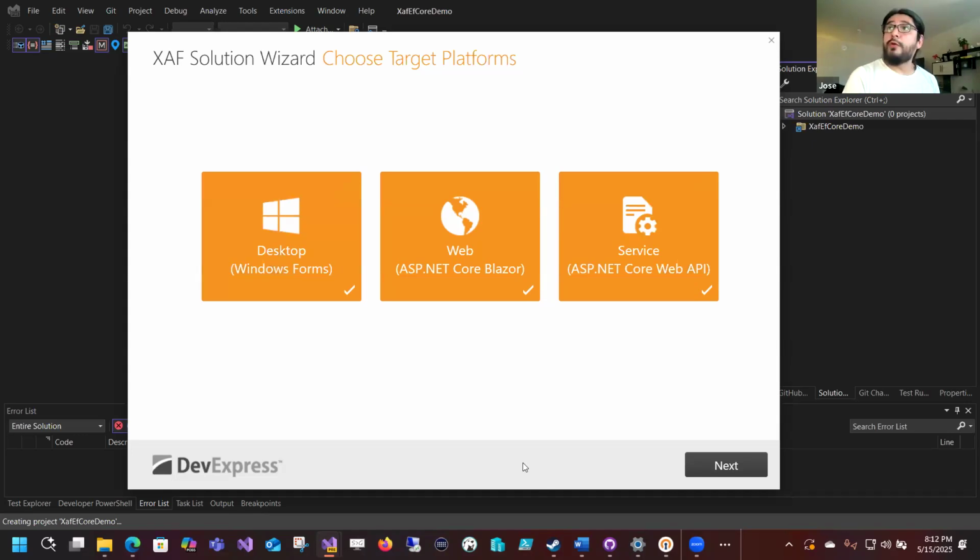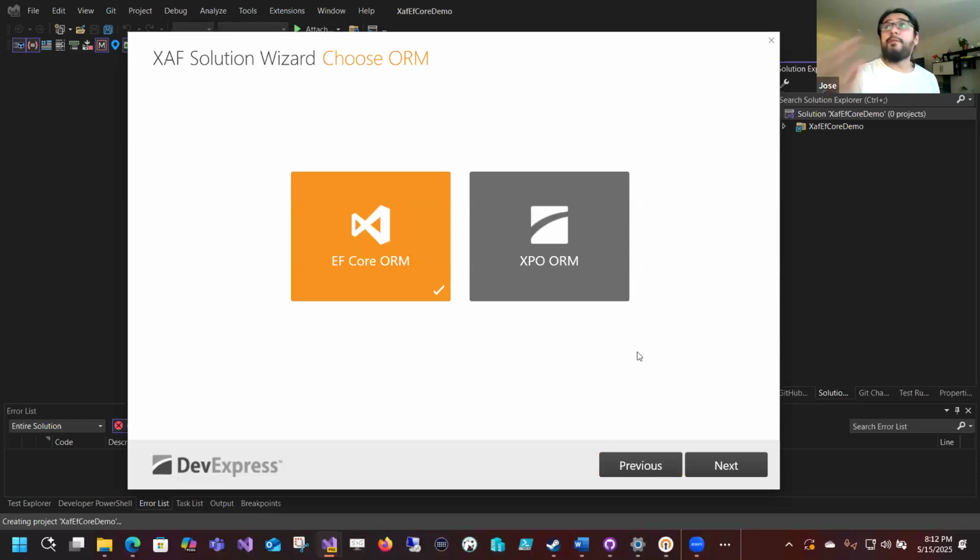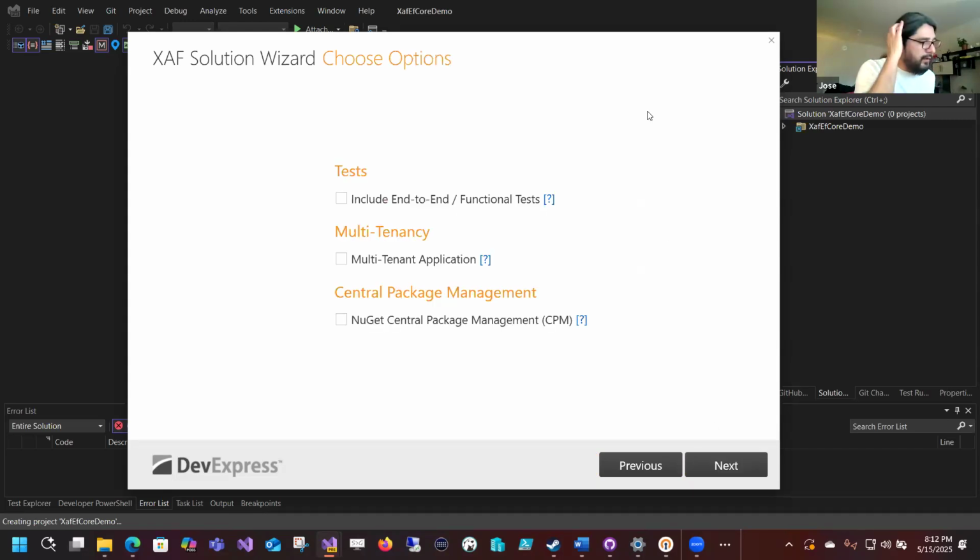In this case, we're going to target all of them. And let's continue. The next big question is which ORM flavor we want to use. So the ORM that we're going to pick today, because this is the topic of today, is Entity Framework Core. Then this is a little bit more advanced.